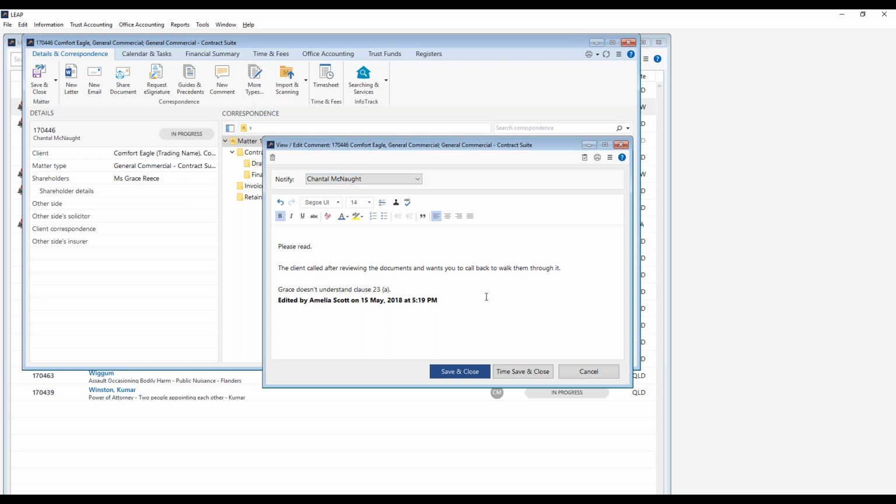The great thing about this feature as well is that you are able to utilize the new comments as your file note. Particularly, for example, this task that my colleague has let me know is to call the client and go through a particular clause of a contract with them. So we can respond and say, call the client, and now they understand the clause.